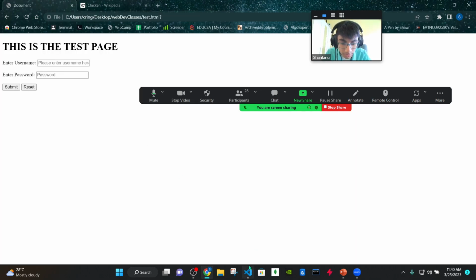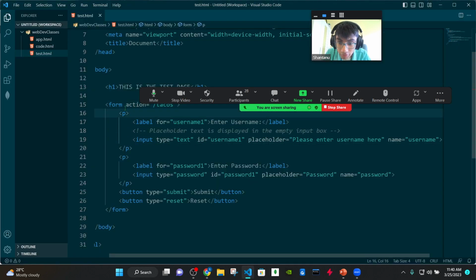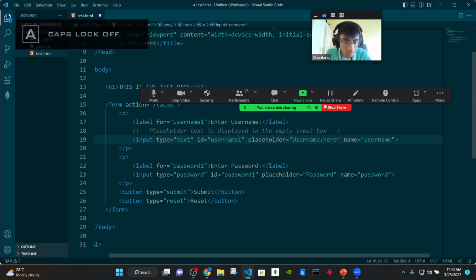So I'm reloading. I'm going back to my form. This is my form, you can see. Form action equals /tacos. And this is the first input. This is input type equals text with an ID of username 1. This is connected to the label of username, and placeholder says please enter username here. So I'll just change it to username. I'll make it a bit shorter. Username here.